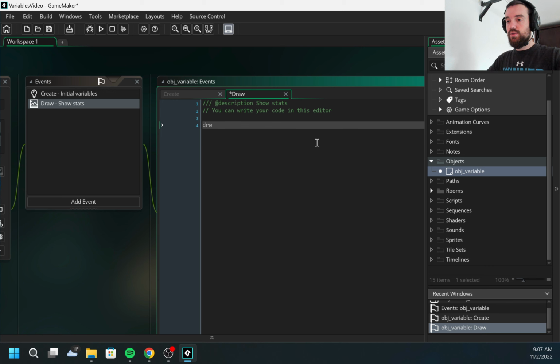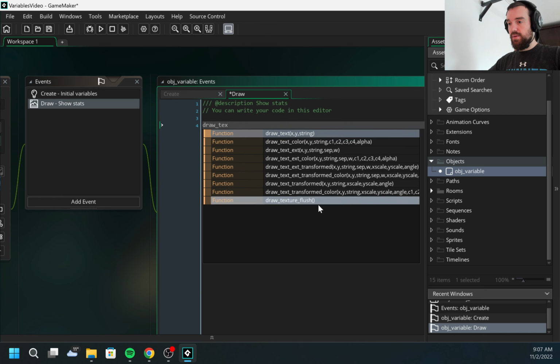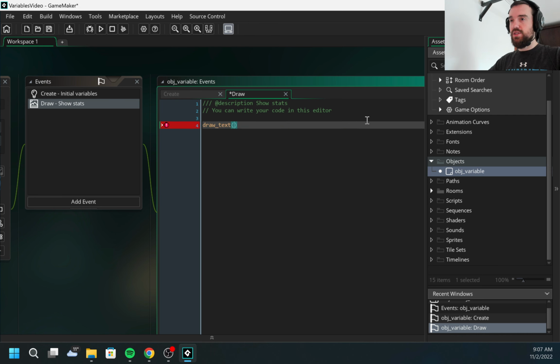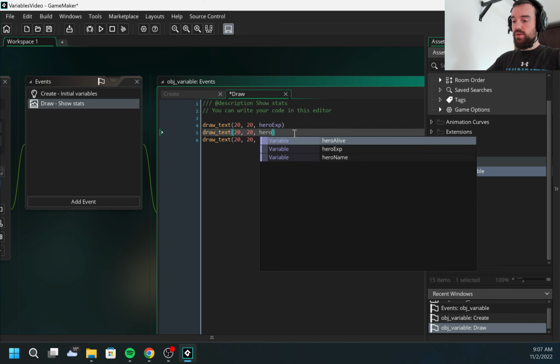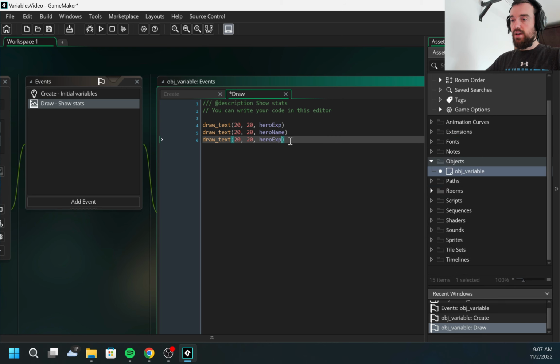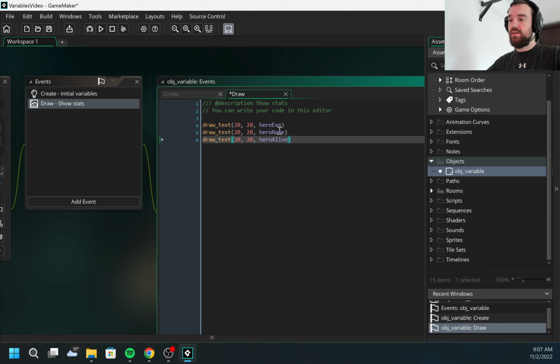To do that, I'm going to use the method called draw text. And as you may see here, there are a bunch of draw text variants. I'm going to use the first one, which is required first. These are the coordinates. I'm going to specify something like 20, 20, and the first one will be hero experience. Then I'm going to duplicate this line 3 times. And let me call hero name and if hero is alive. So I'm using here 3 types of variables. This is the integer, this is the string, and this is the boolean. And I'm going to print each of them.